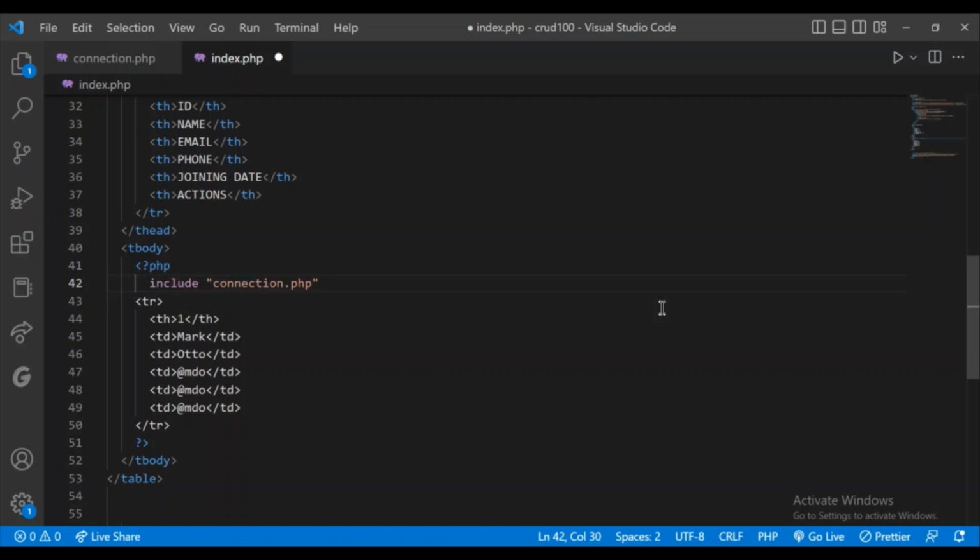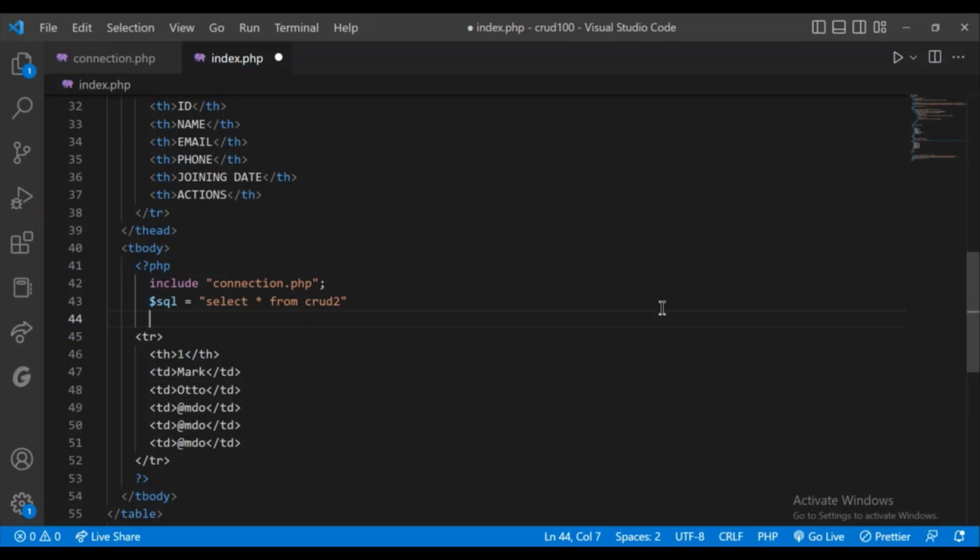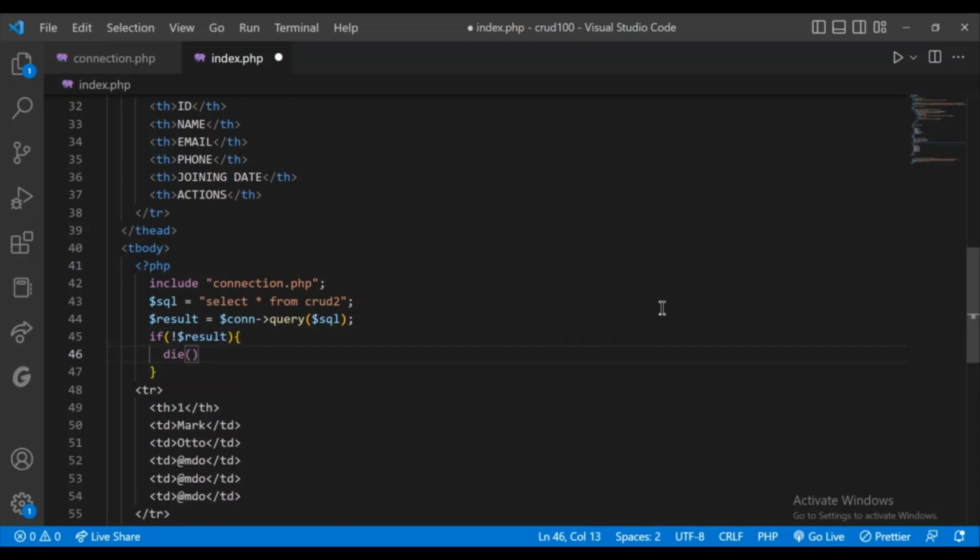So include connection.php. So I am connecting to the database. Now I am storing the SQL query to select all the rows from the database in variable $sql. So my table is CRUD2, so select star from CRUD2 is the SQL query, and I am storing this query inside the variable $sql. Now I am taking a variable result in which I am going to run this query using $con query $sql. Now if our result is not valid, like if there is an error in the result, then I will show a message invalid query using the die function.